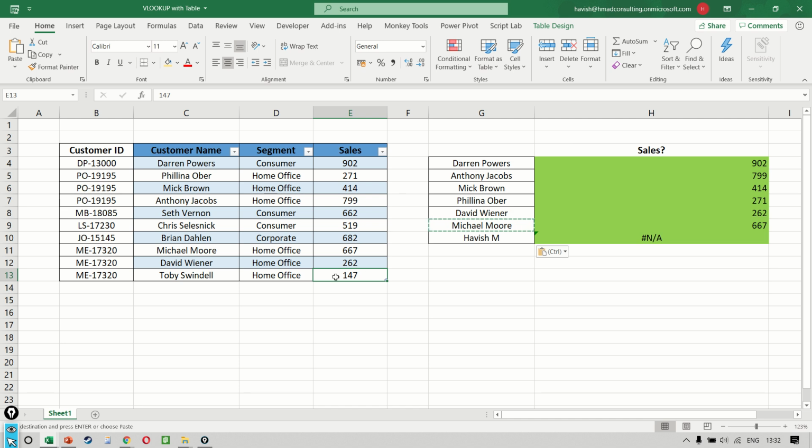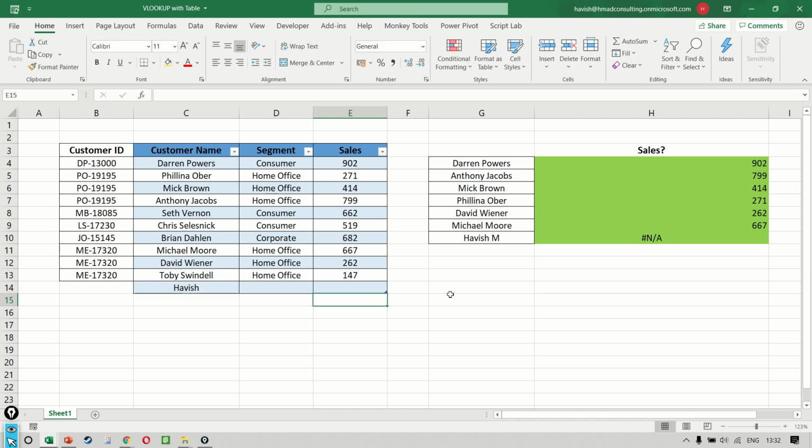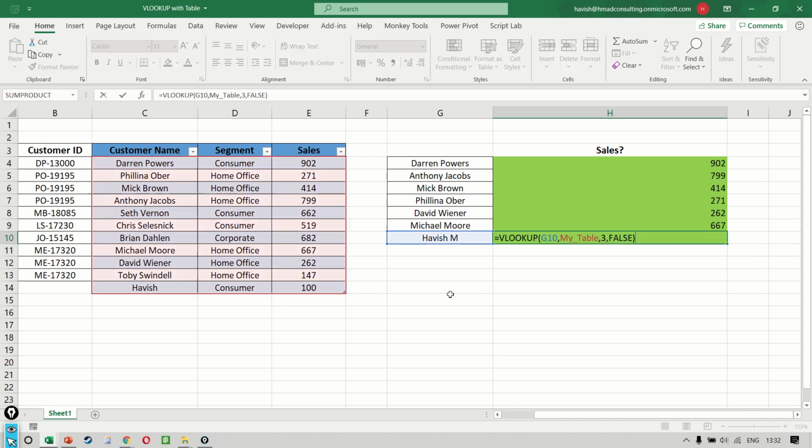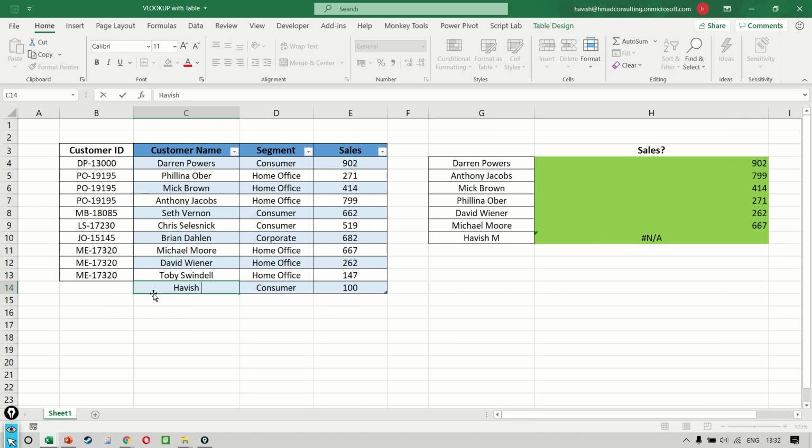When I click on the last record of my table and I press tab, it allows me to add a new name. So I'm writing Havish. Let me choose the same segment consumer and let me add 100. Now you notice that the formula doesn't seem to get updated. The reason is because the name is not matching. So let me just quickly fix that. Let me make this Havish M and you notice, voila, the formula is working.